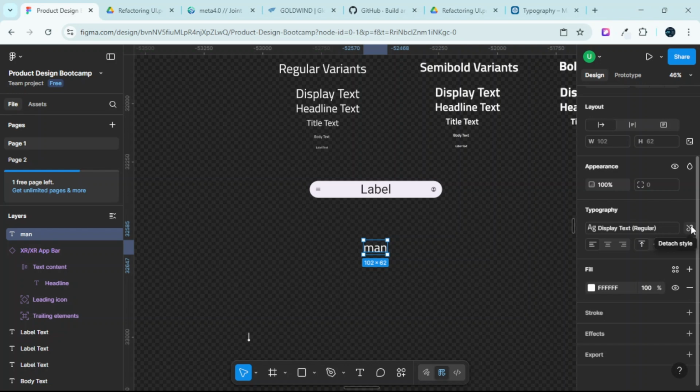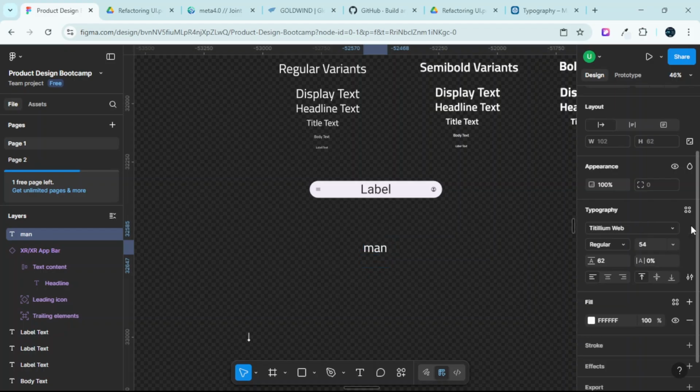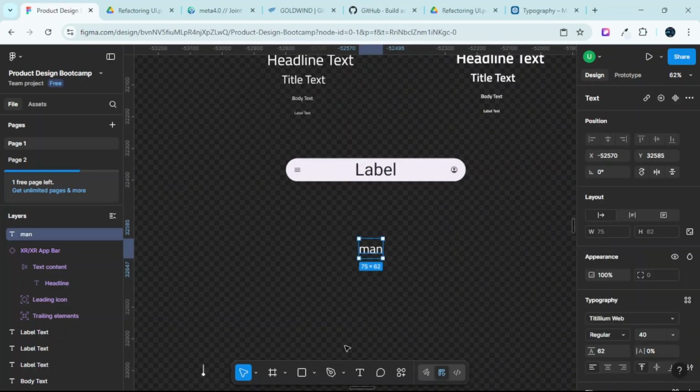You see, if I hover, it says detach style. So click on it now. It has detached. Now I have this panel to do whatever I want. I can change it to 40 if I want to, and I have a smaller text, right? And if I should bring in any text now, each of them is going to just have those properties I can edit because the style has been detached.